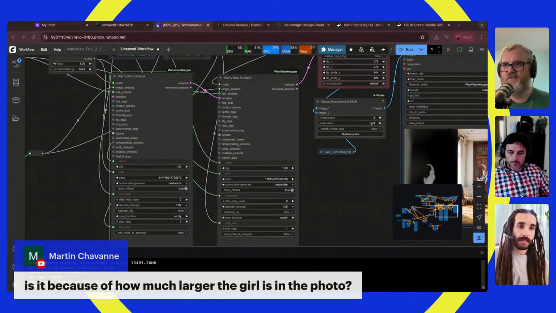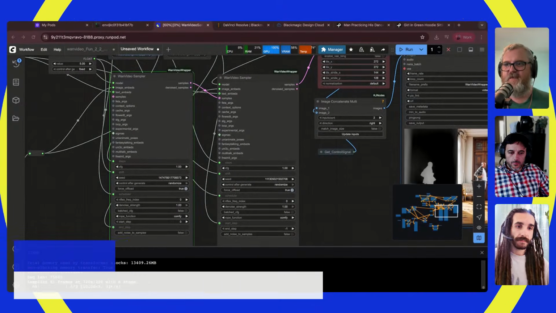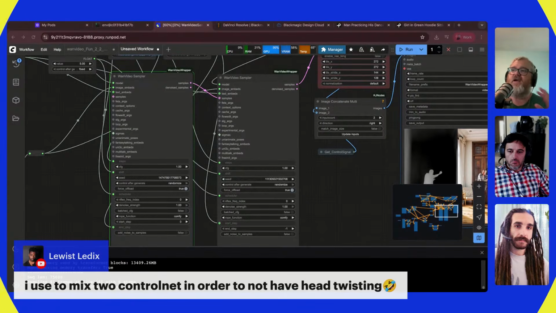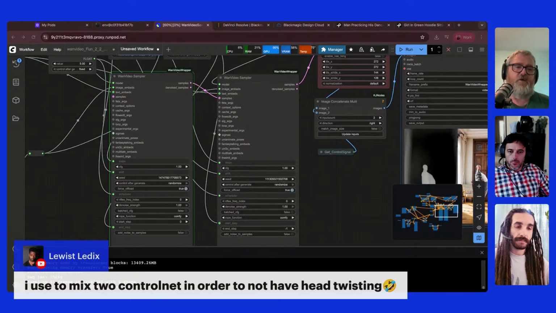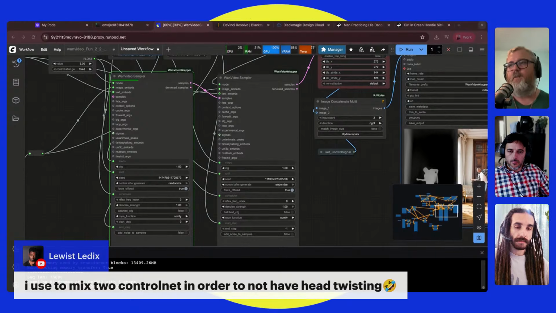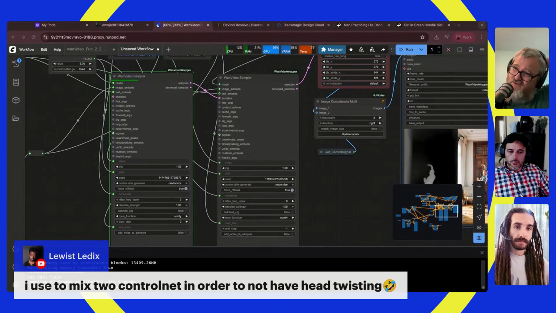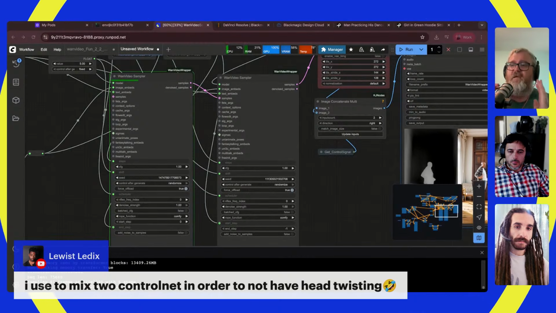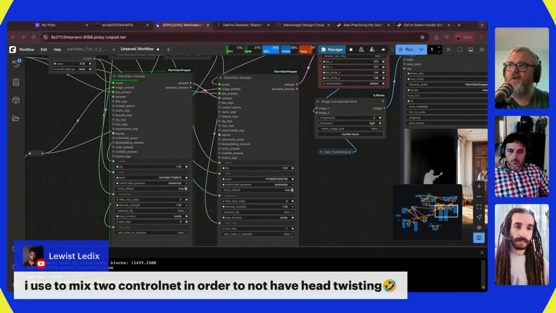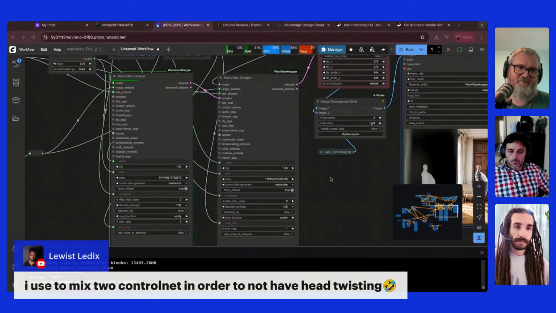I use it to mix two control nets in order not to have head twisting. Yes, you can actually combine the control net pre-processed outputs. So you could blend in 50-50 an open pose and a depth map with screen, or 100% with screen, or 100% with overlay, I believe. You can essentially mix them together and then feed that to Wan, and that can help with consistency. And then sometimes it doesn't.